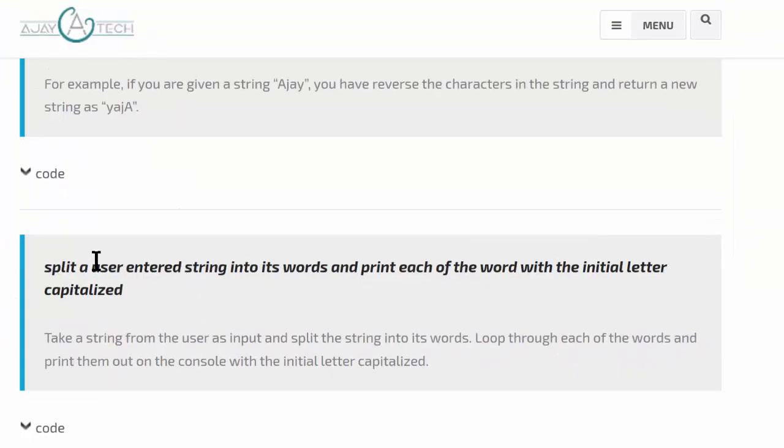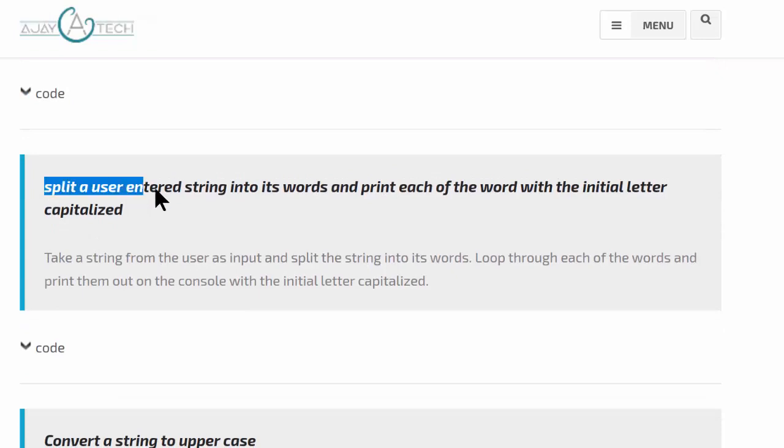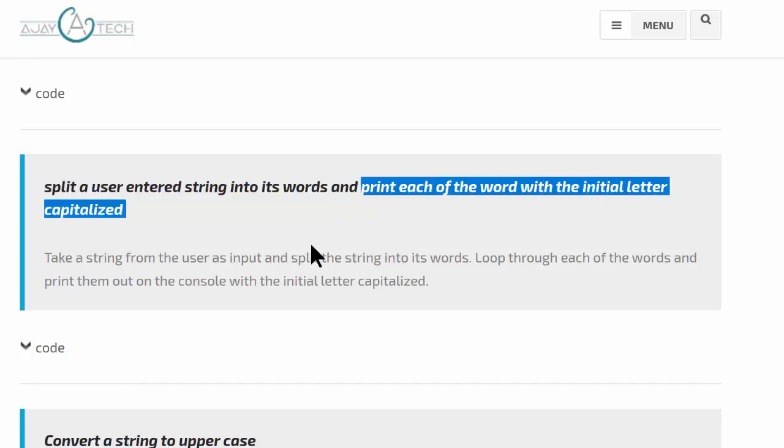Next, split a word or user entered string into its words. So the user enters a string, any string that he likes, and we got to split it into words. What do we do for that? We use the split function of strings. And then there is something else. Print each of the words with the initial letter capitalized. So there are three things that we have to do. First thing is we have to take a string from the user.